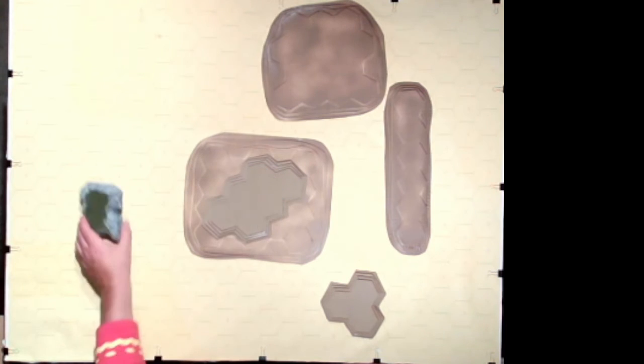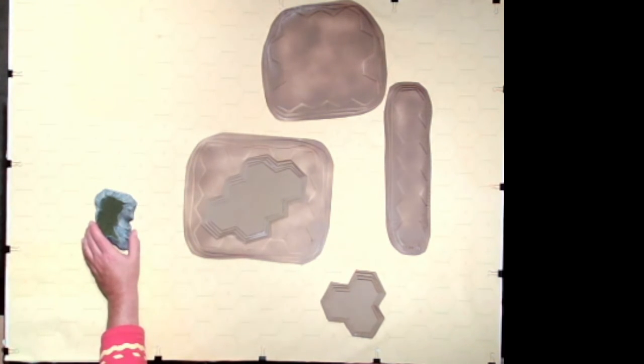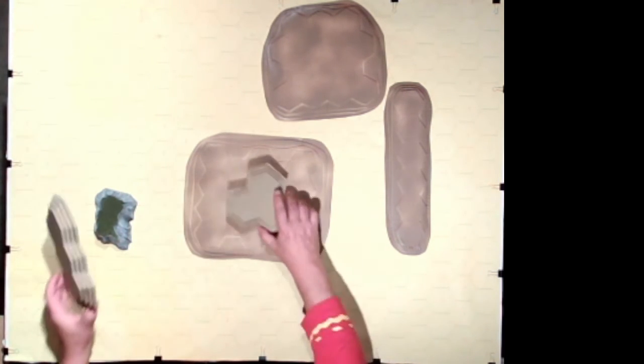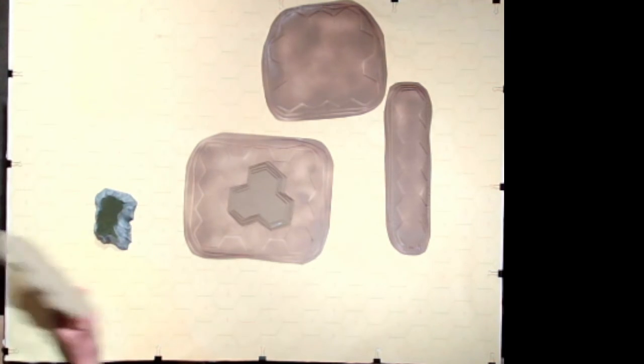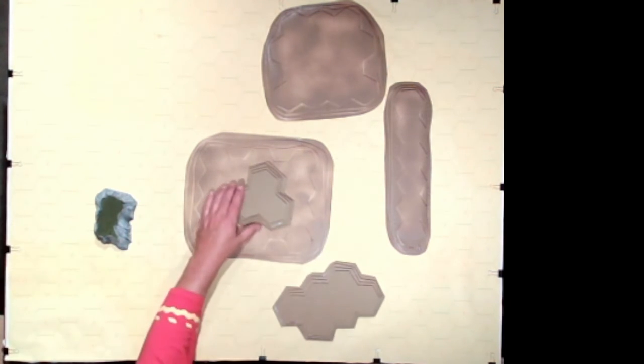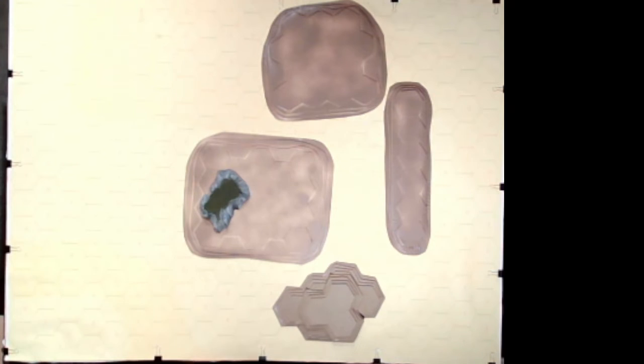So you could take this off, and then you could put this one on, and all different other kinds of configurations. You could have like that, and then like this.